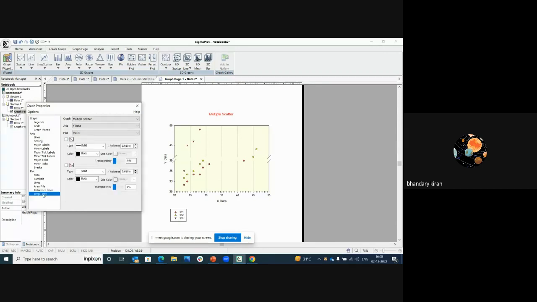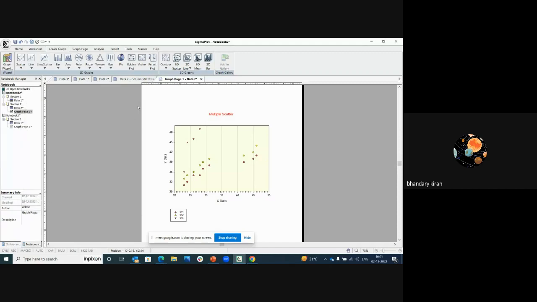Under drop lines option, you can apply this vertical and horizontal drop lines to the scatter points, like this. So I just hide the break. I'm not applying now. After adding another plot to the same graph frame, I'm applying the break. So this is about the basic editing of the sigma plot graph.